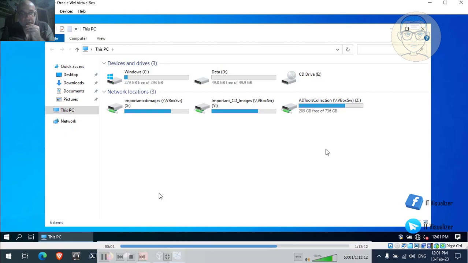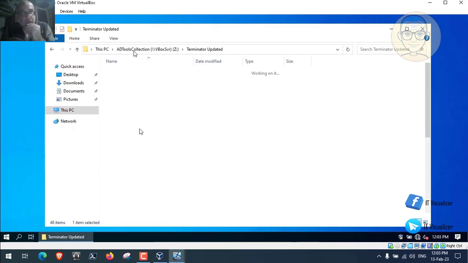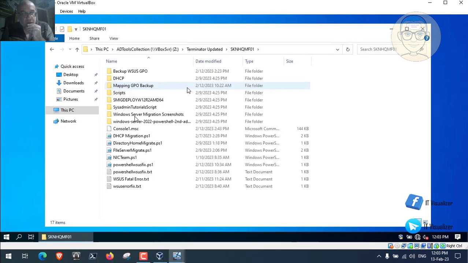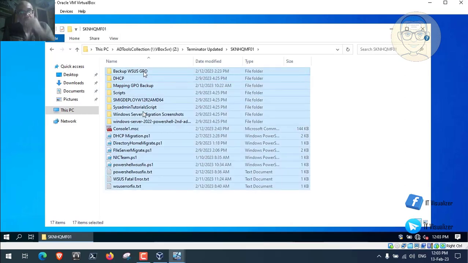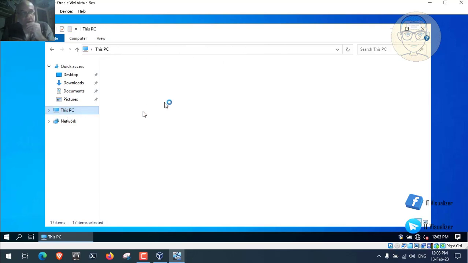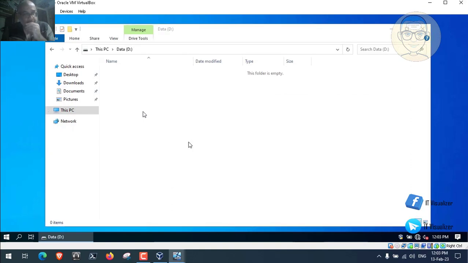This is something very simple. It will take some time. I need to go further. So here we will open our AD collections. This is the shared folder, and we will go to this folder and copy all of the content. We'll copy it and put it on the local D partition on this server. And the first script that we will run is the script related to network teaming.